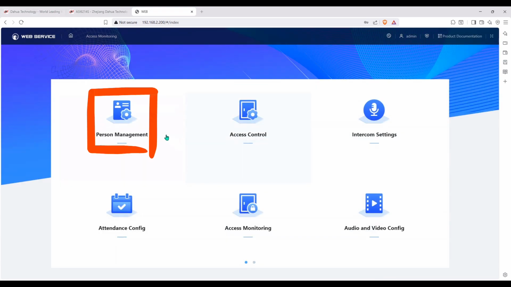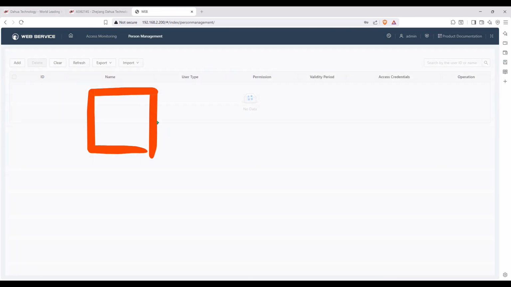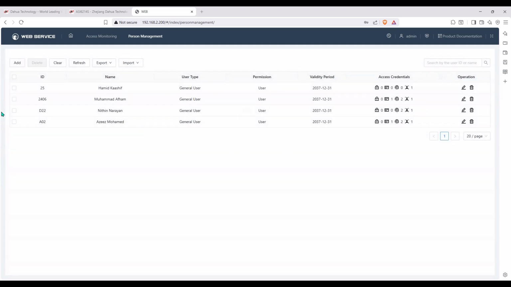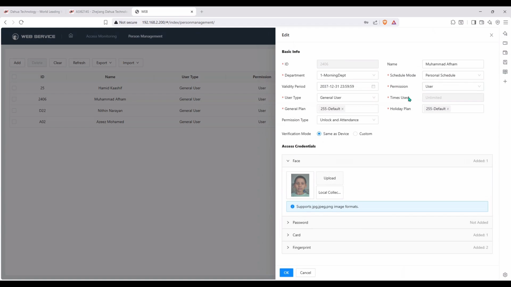Let's move on to person management. We can add persons over here. We can see four people are currently added. Some people are enrolled by face, all people are enrolled by face, and some people are enrolled with card and finger also. Addition is straightforward. You can just click on add. Once you add, we can edit also.